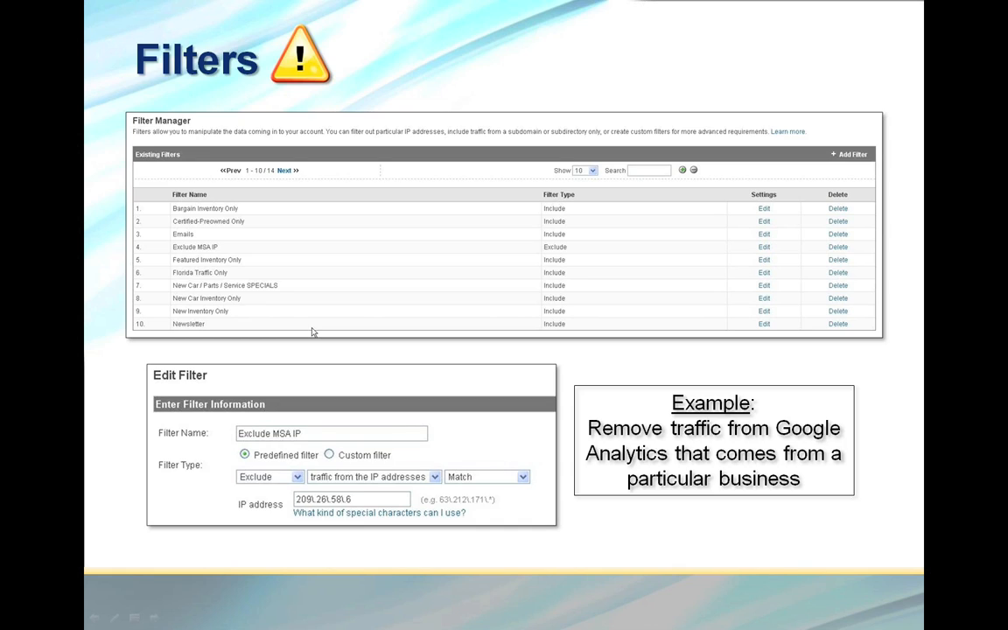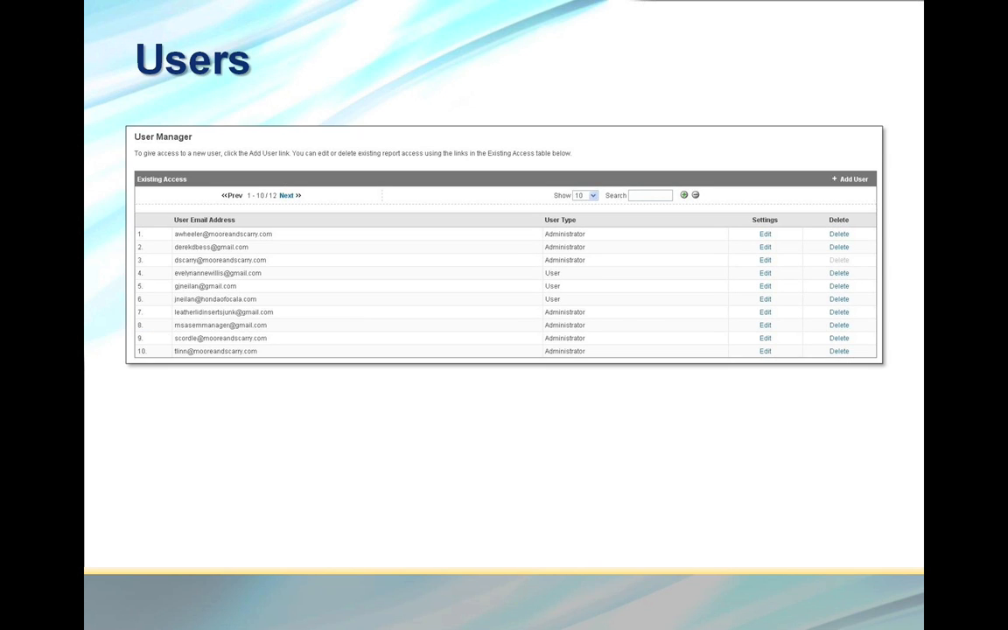The other thing you can do is add users. You can add as many users as you'd like to your account, and each of these users has their own dashboard and their own report structure that they can use. For example, you might give the owner and the general manager administrative access. Then you might give sales managers or an internet manager reader access or user access, so they can just read the reports.